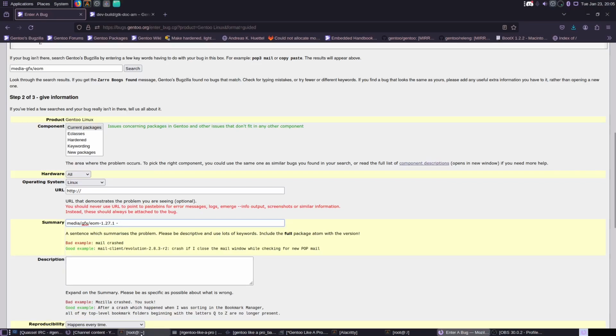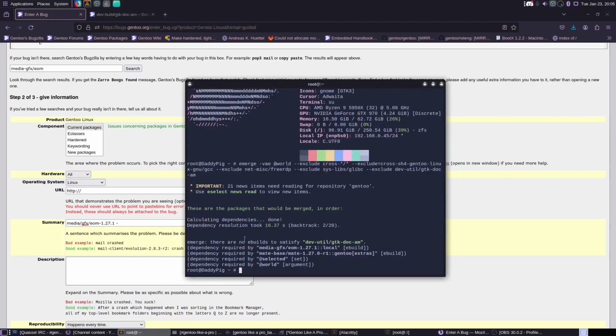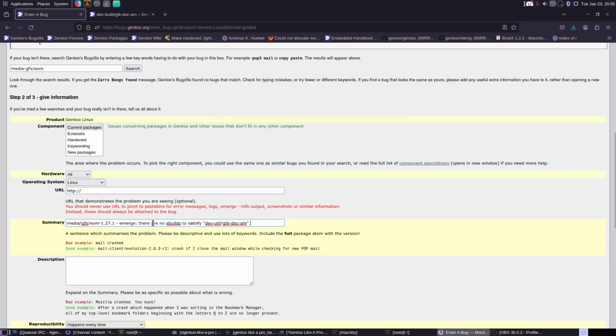Now the best thing to do here is to load up the thing, and then you just copy and paste this part here. Highlight it, then just middle click, like so. Okay. Brief description of the problem. Here we can put dev-util/gdk.am has moved to dev-build.